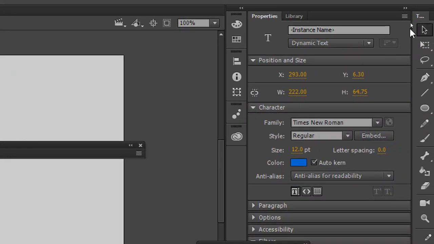So the big thing about any of this code working is when we're interacting with something on the screen, 99% of the time, it needs an instance name. It needs a name so that we can then interact with it in the ActionScript. Well, we're going to call this game score underscore txt. That's the name that we had. That's the text that we had in the code a moment ago.